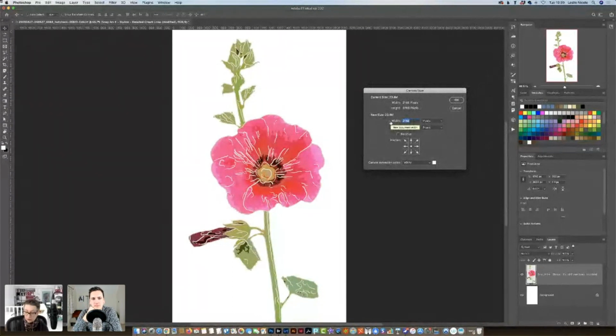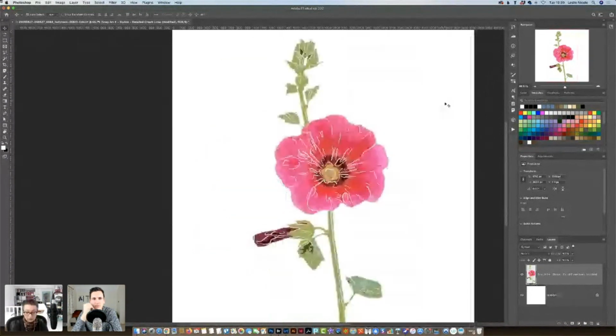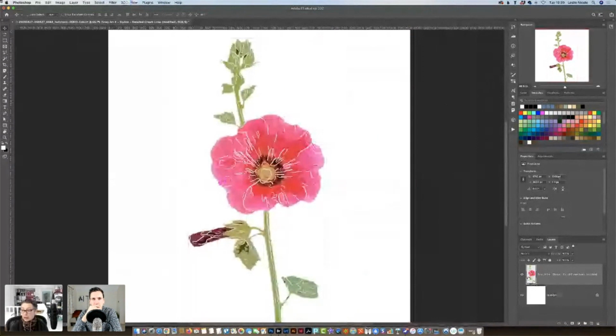So let's do 3765 to match the height. There. Now, if I were to use my full-size floral photograph to make my mandala, the mandala would get really big because I'd have to keep expanding my canvas. So I usually reduce the size. I can always reproduce it pretty easily if I ever want to make it something really big. But it just gets to be kind of unwieldy to have huge files all the time.